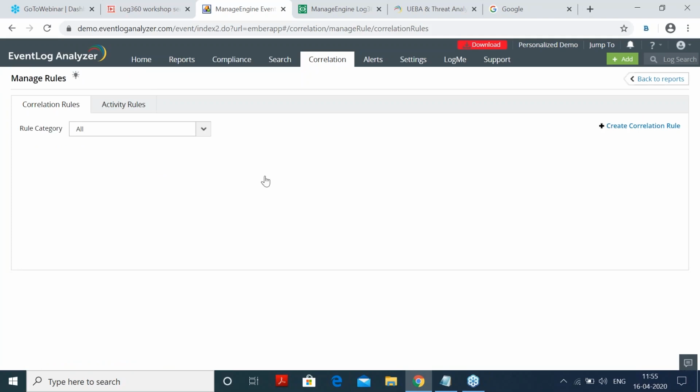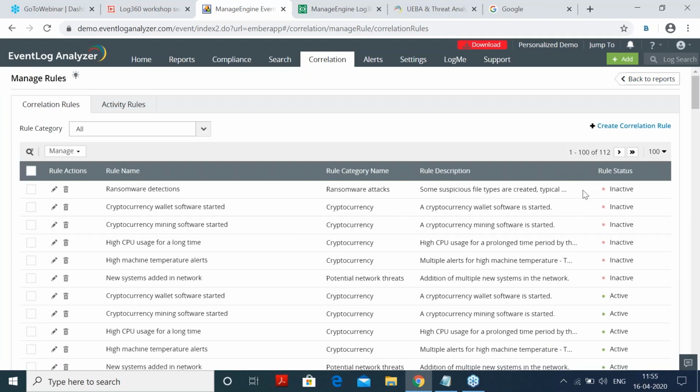On the one hand, you have pre-built correlation rules, which are available in the product and cover various security use cases that are of common concern for most administrators. And then you use custom correlation rules to create your own specific rules for your requirements.